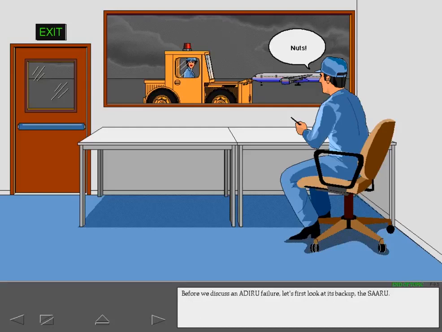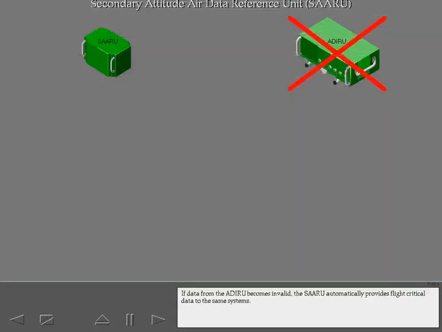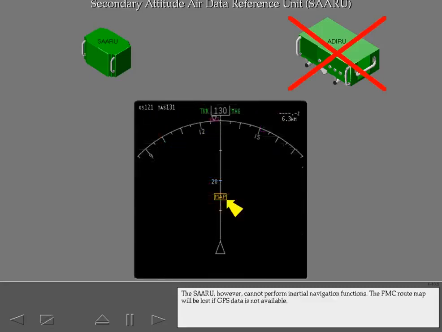Before we discuss an ADIRU failure, let's first look at its backup, the SAARU. If data from the ADIRU becomes invalid, the SAARU automatically provides flight critical data to the same systems. The SAARU provides speed, altitude, and attitude. The SAARU, however, cannot perform inertial navigation functions. The FMC route map will be lost if GPS data is not available. The SAARU can only provide a temporary heading reference, which is discussed next in non-normals.